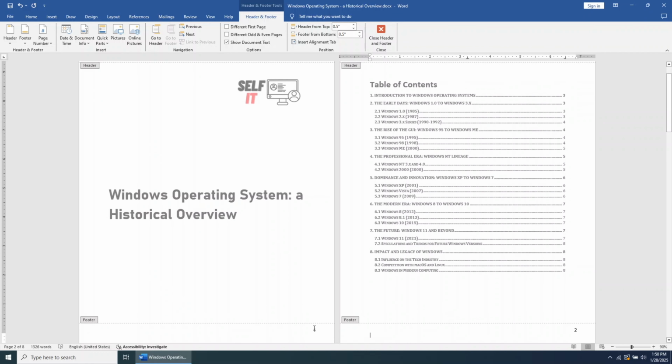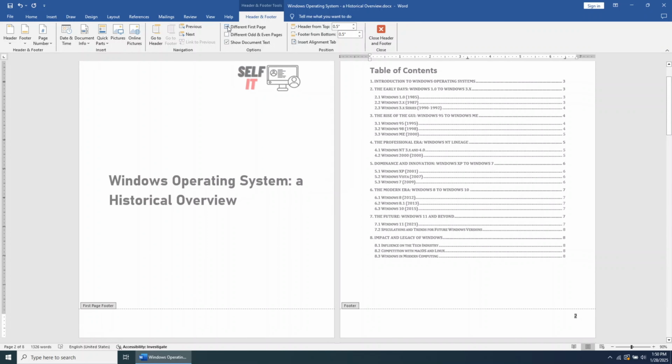To make the number disappear from the cover of the document, go to the top of the page. From the header and footer menu, activate the checkbox called Different First Page. Once activated, the number from the first page disappears. The problem now is that the table of contents page starts with number 2.